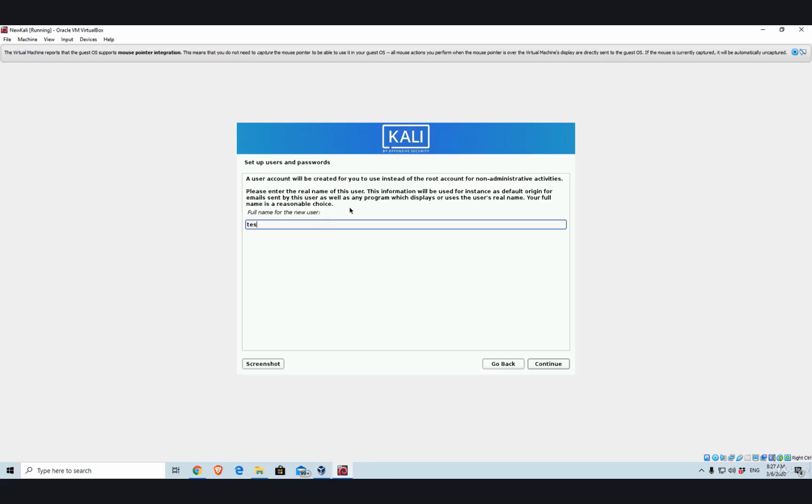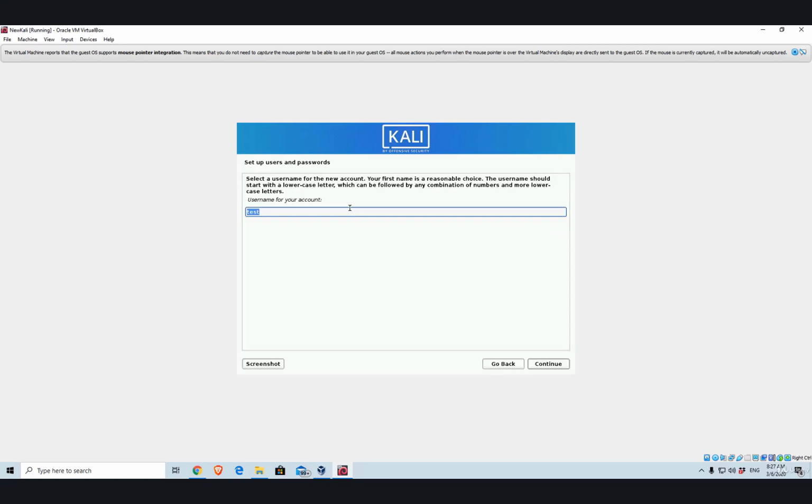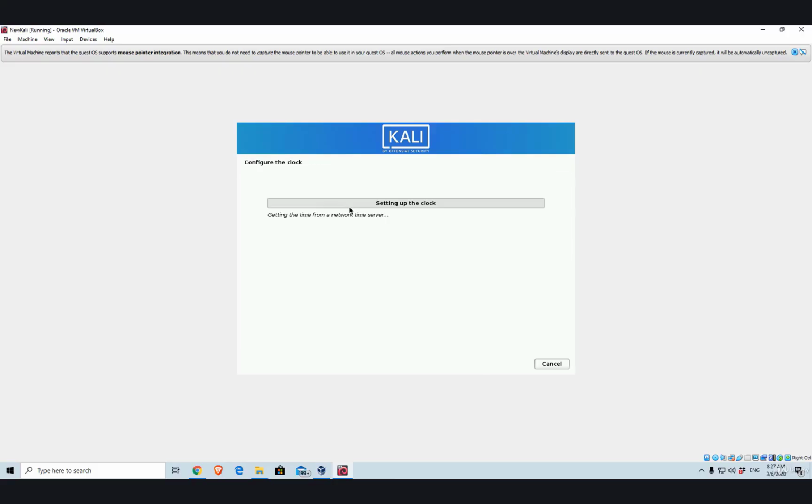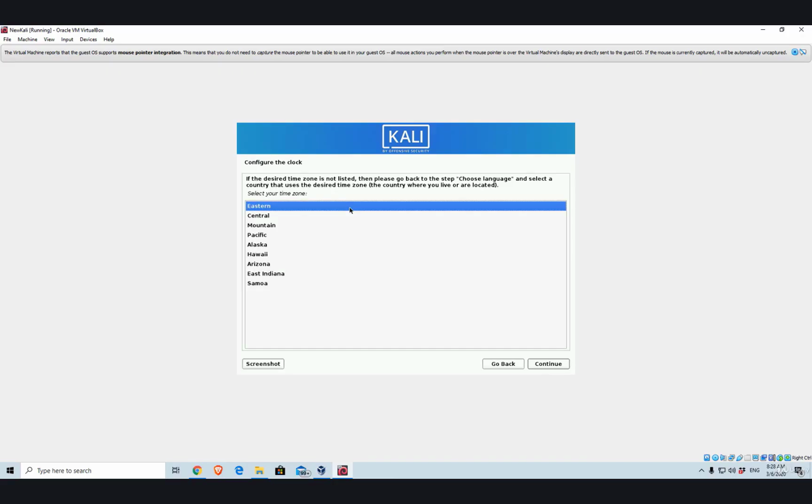In this case, I will just call it test. The username for your account will also be test. And here we choose a password for the new user. Here you can type any password you like. I'm going to type test1234 and also test1234 and click on continue. Configuring the clock, I will select Eastern.